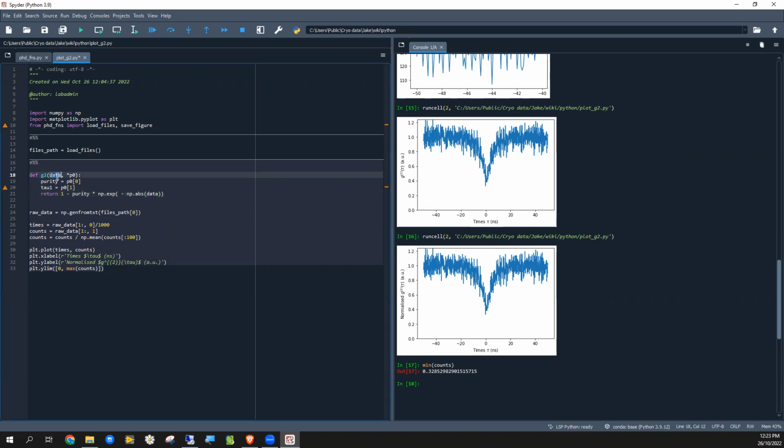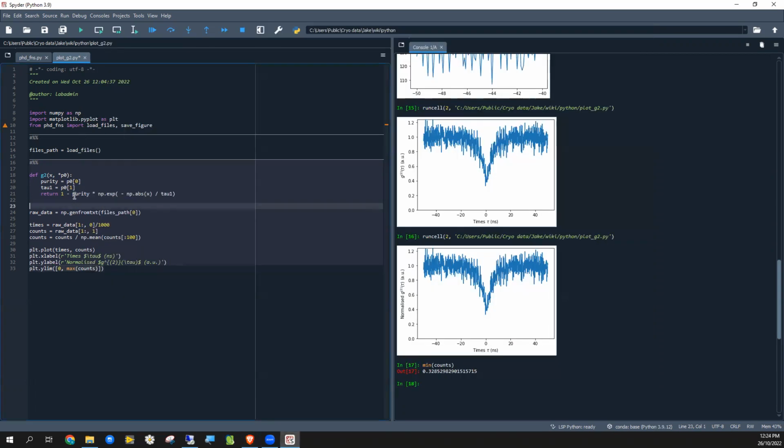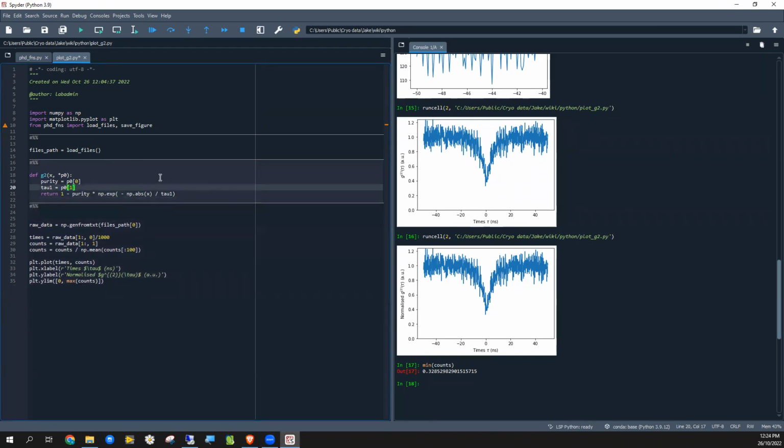Actually, in this case, I'm going to call it X because it's kind of the standard way. So X is actually the domain of the data, so the x-axis data, and then we divide by tau1. So this expression here now has the form of this expression: 1 minus some number times the exponential of minus the absolute value of x divided by some other number. So I'll enclose that in another cell. So I can just run this now, and now this function is sort of defined in my workspace.